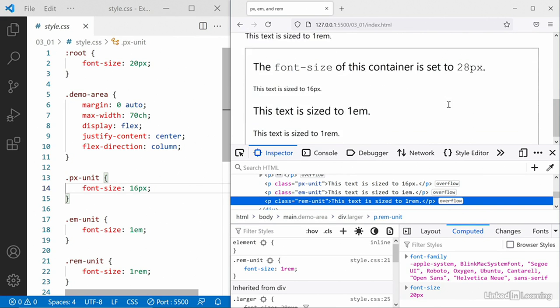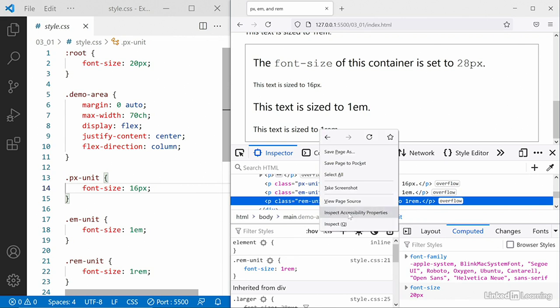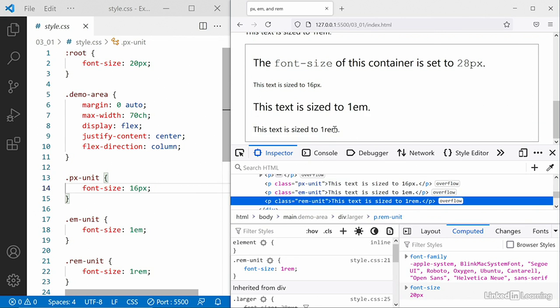If I then scroll down, we have another piece of text here that's inside the container with a font size set to 28 pixels. And if we inspect that one, you'll see the font size is still 20 pixels because it's relative to the root element at the very top here. So even though it's sitting inside a container with a different font size, the rem-sized unit remains the same no matter what. For this reason, I prefer using rem units. They require much less thinking, and they produce exactly the output I want every time.